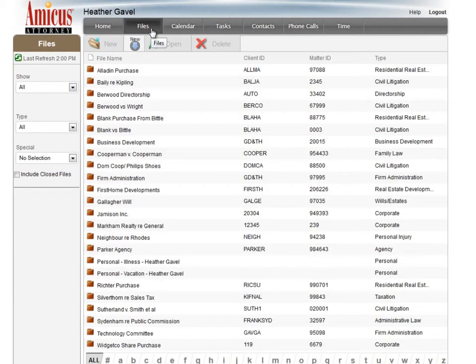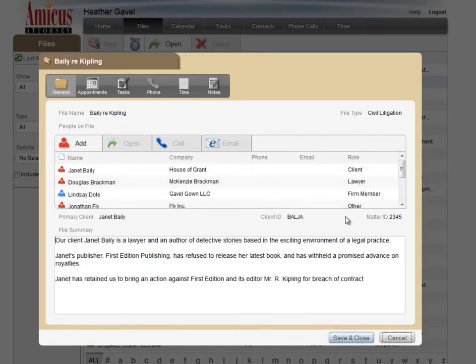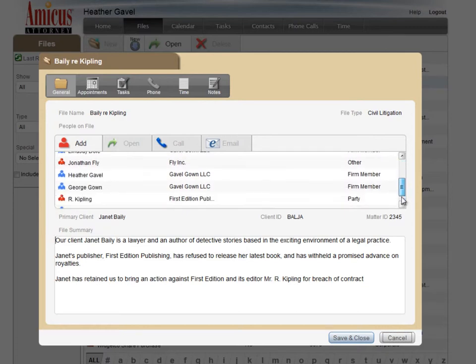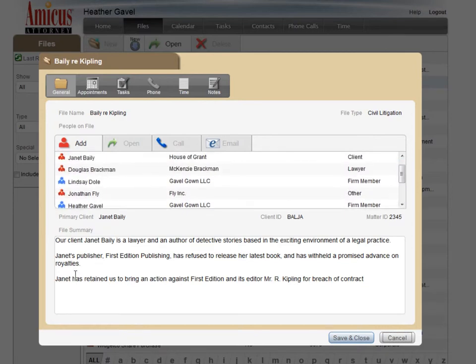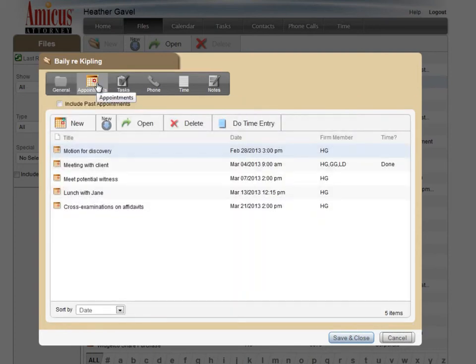Let's go to the files. Here is the same list of files you just saw. Here's the Bailey Reed Kipling matter. The same list of peoples on the file are right here. The same file summary is right here. I can add people, select a person and send an email to them or a phone call just by clicking on them right there. My file includes other information like my appointments.